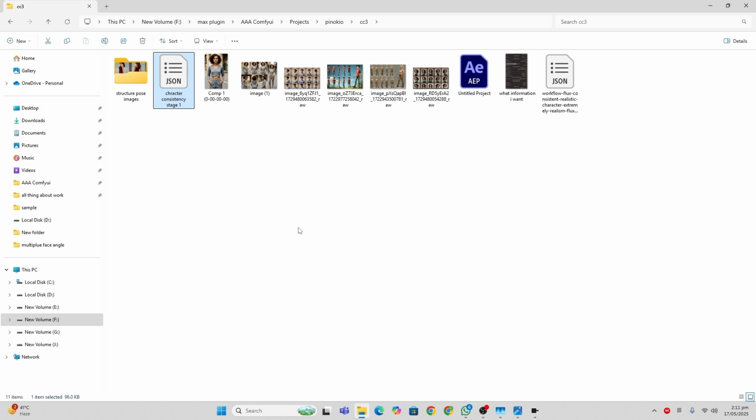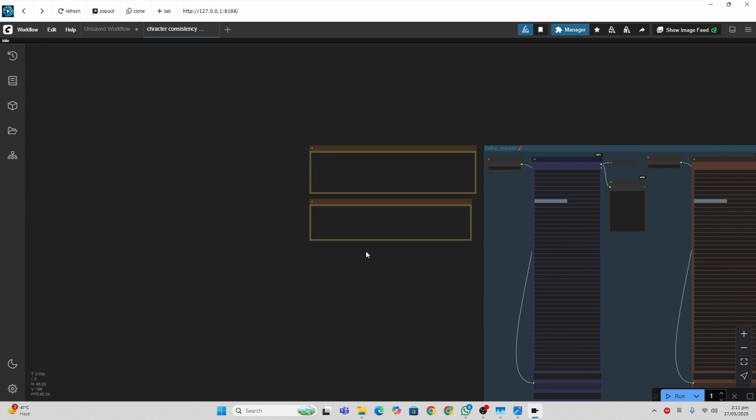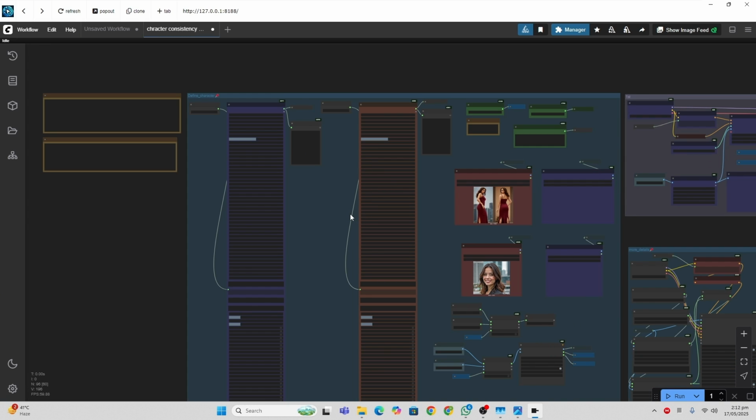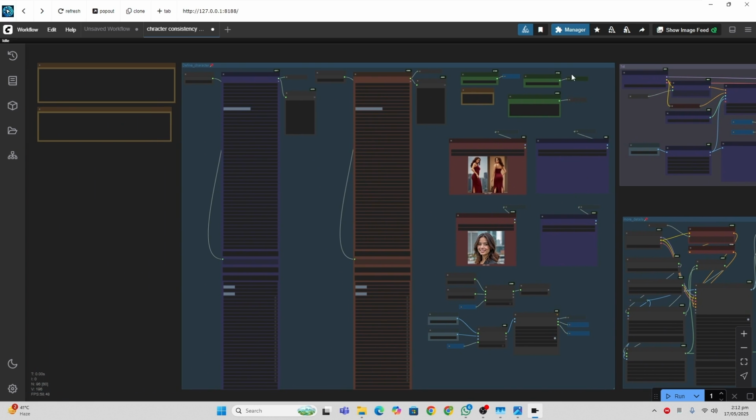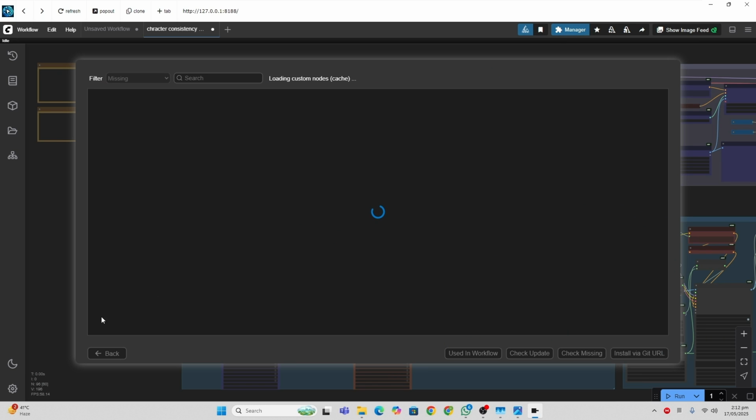Okay guys, here is our second workflow, our first stage of character consistency. So simple, again drag and drop. When you drag and drop this workflow for the first time, definitely you're going to have missing custom nodes. So again, simply go to the manager, install missing custom nodes and install every custom node, and that will solve all the problems.